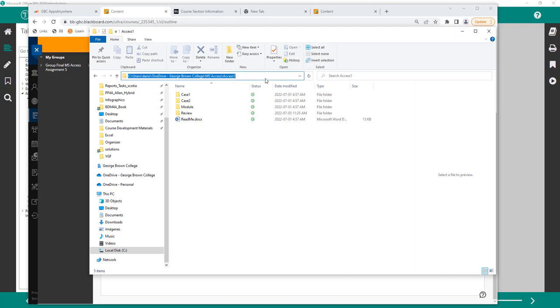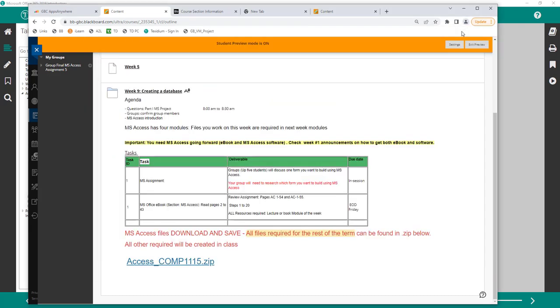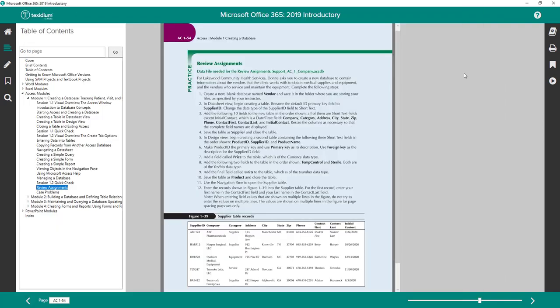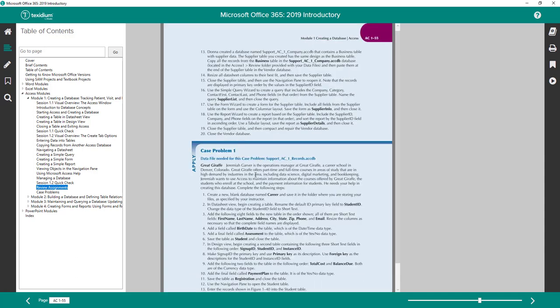Okay, let me just minimize this, and also let me just save this, because this is where I'm saving the files on my computer. Again, this is the ebook. In the ebook, on page AC154, you have the review assignments. We have to follow the steps from step number 1 all the way to step number 20, which is placed on page AC155.